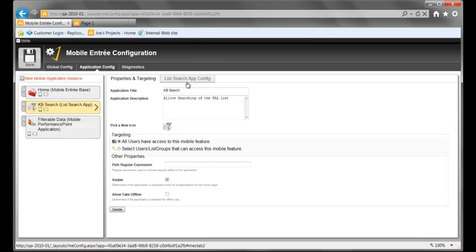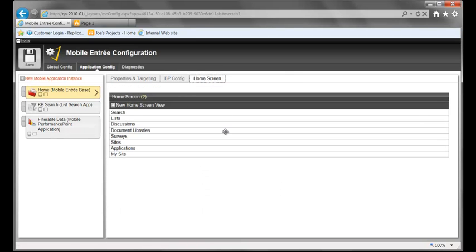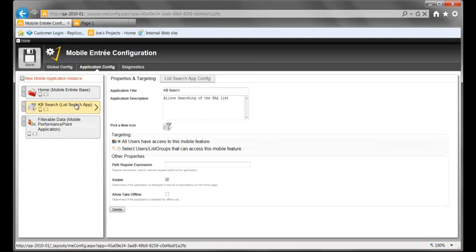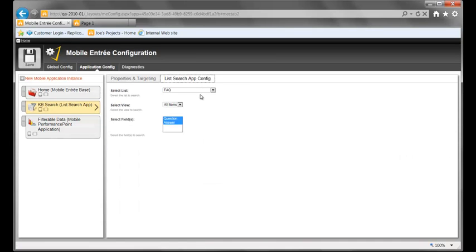Another important thing to note is any custom toolparts from a mobile application. If we take a look at the base application, it has two custom toolparts, the home screen and the base plugin config. And if you create your own custom mobile application with its own configuration toolpart, it will show up as its own tab. You can see this is a custom app called List Search app, and it has its own toolpart here in a tab.